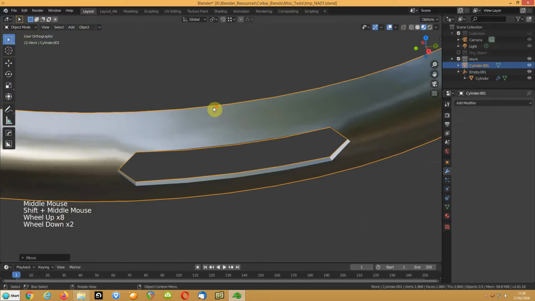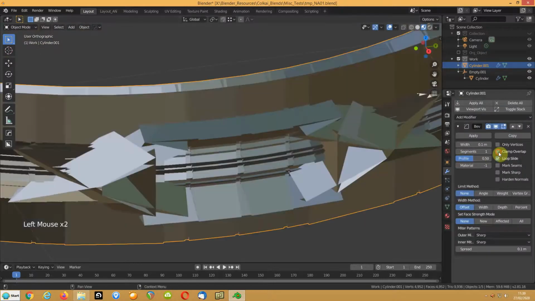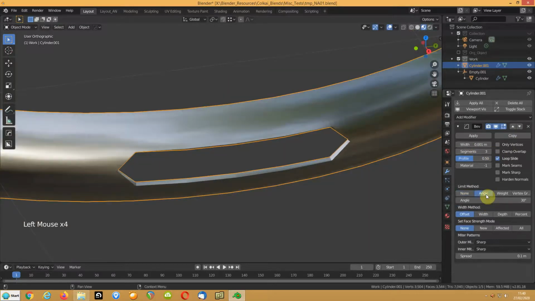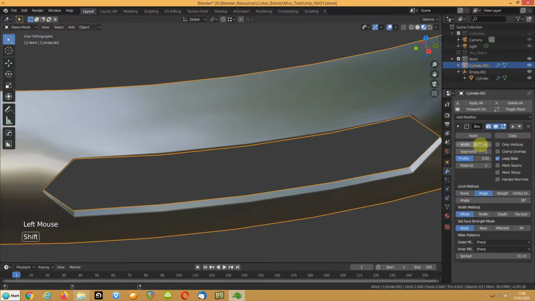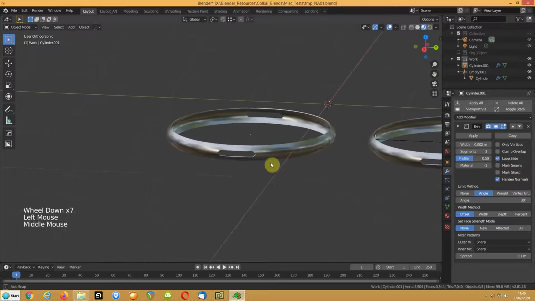To make it look a bit prettier, you could throw a beveler on it. I'll say 1mm on an angle. Let's turn it down now. Let's see how big that angle is. So 2mm, and harden normals. And there we go, there's the object.